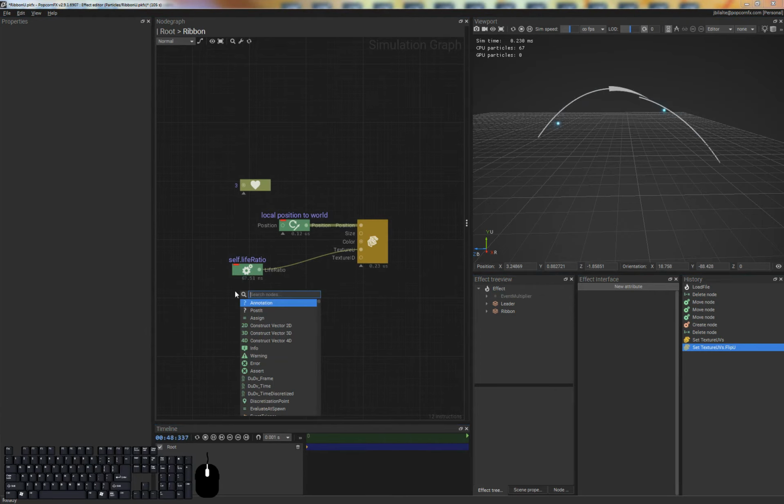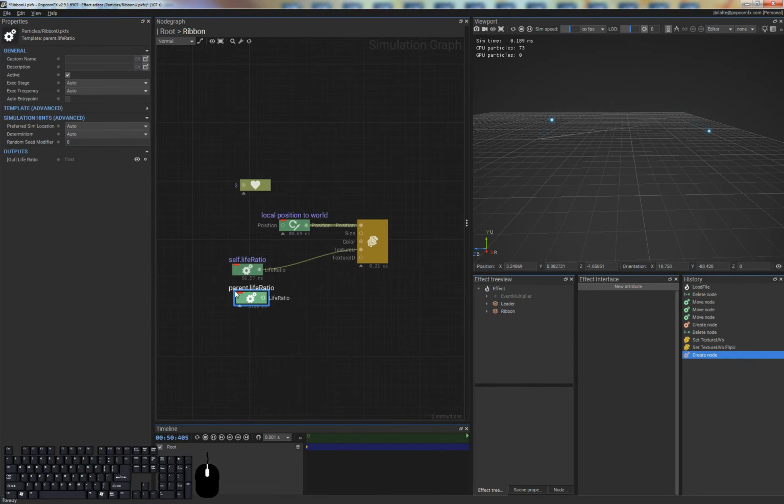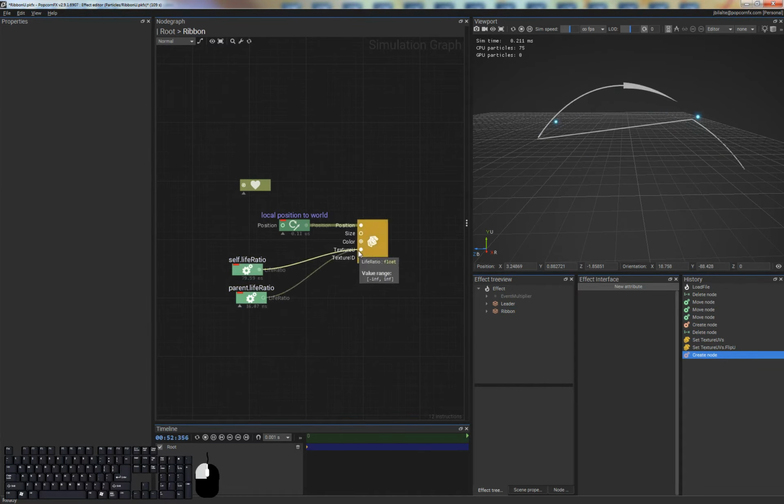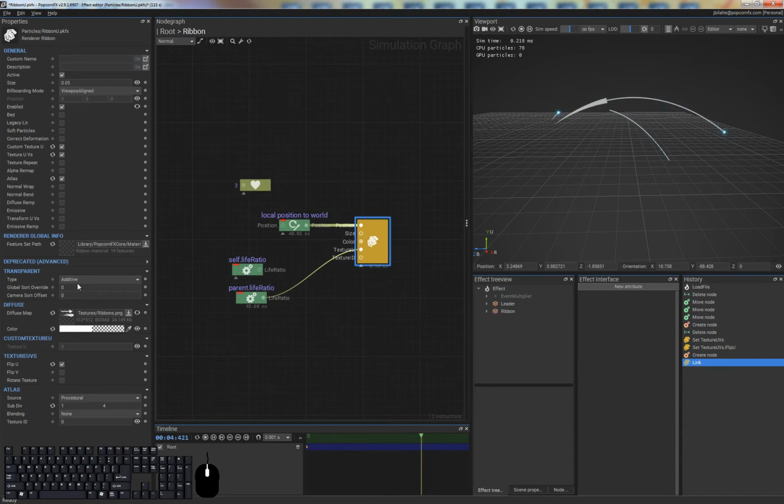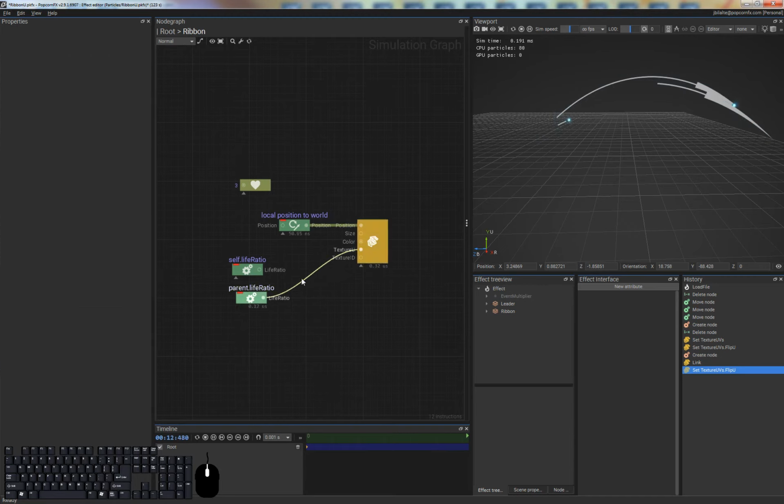You can use, for instance, parent.lifeRatio for a slightly different effect. In this case, I don't want to flip the U coordinate. So here the texture will appear static on the ribbon. You can wire a curve to remap the U coordinate non-linearly if you wish.